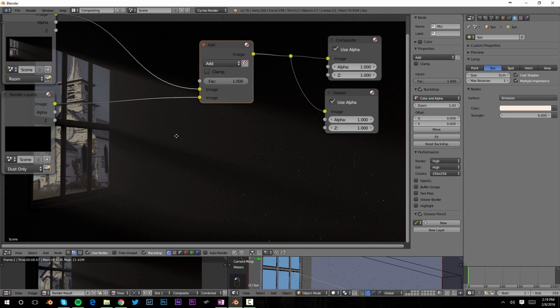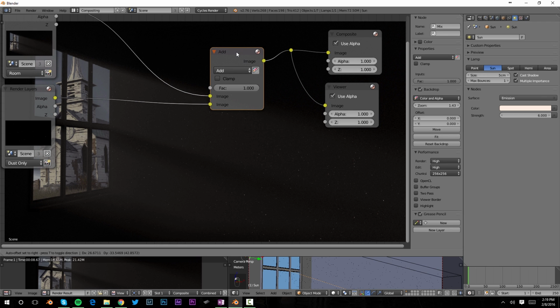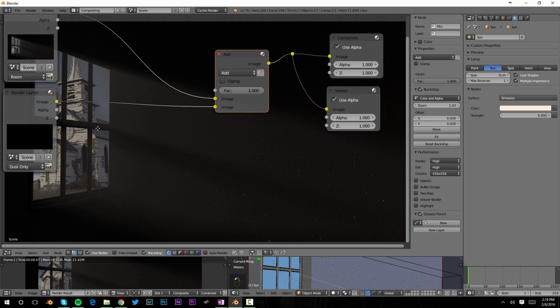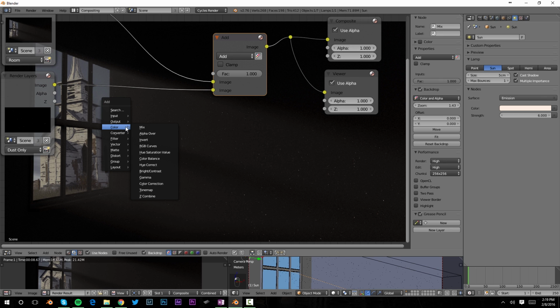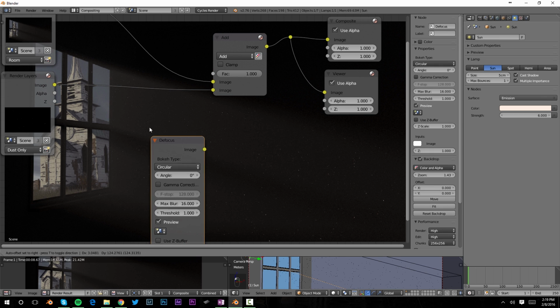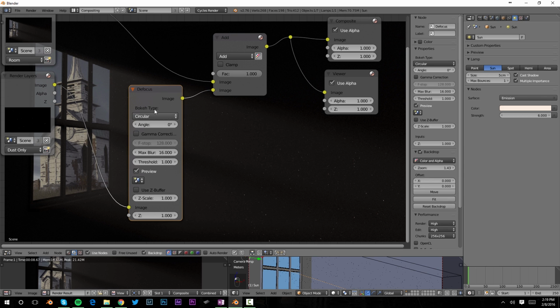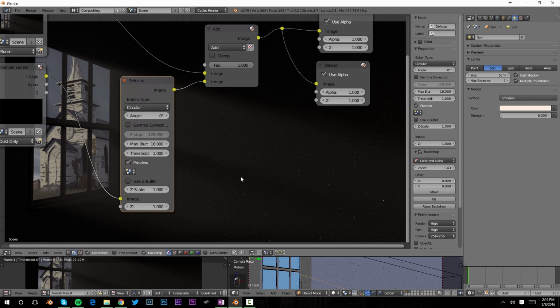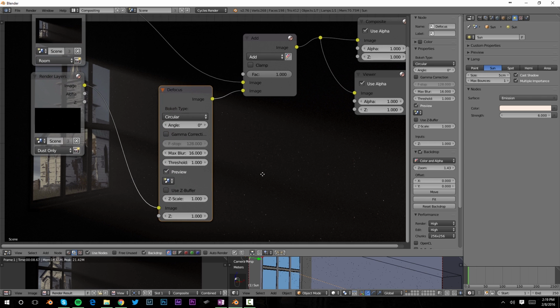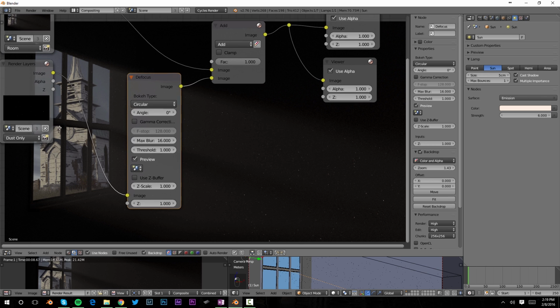Now there's one other change that I want to make though, which I thought gave it a pretty good enhancement, and that is a filter of a defocus. Now this defocus node is used for controlling depth of field. So if you wanted to control depth of field in the compositor, then this node is really good for that, and I think it helps us here too.